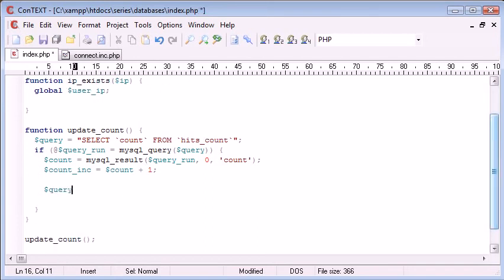So again, we say query. You can say query 2 or query update equals. So we're saying update hits count set count equal to, and this is just going to be our countInc value. So countInc. So we can also enclose this in single quotation marks.